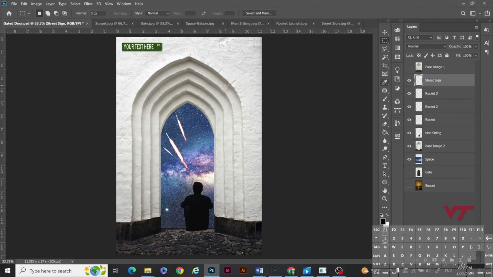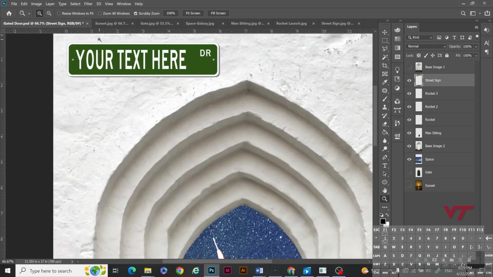Where were we? The street sign. So what I'm going to do with this street sign, first of all, is scale it up. So I'm going to click Control T. I'm going to make it a little bit bigger. And we have a bit of a problem because it says your text here, and we don't really want it to say your text here. We want it to call it some other street.